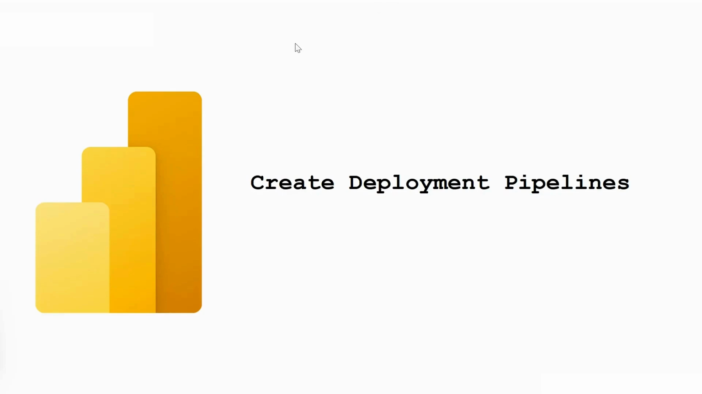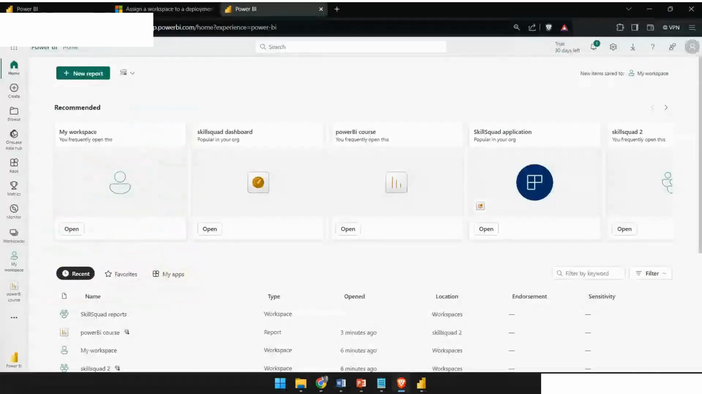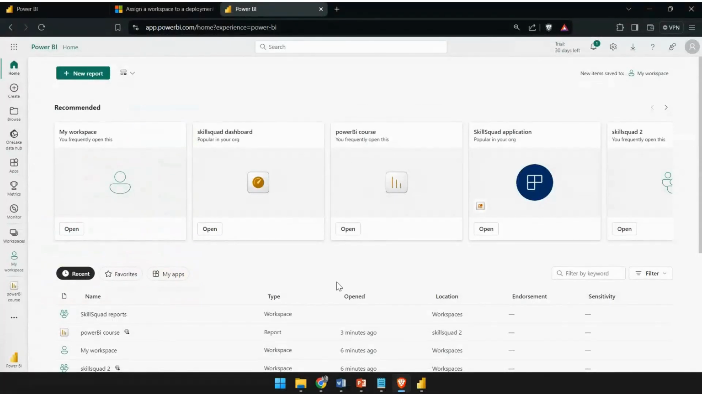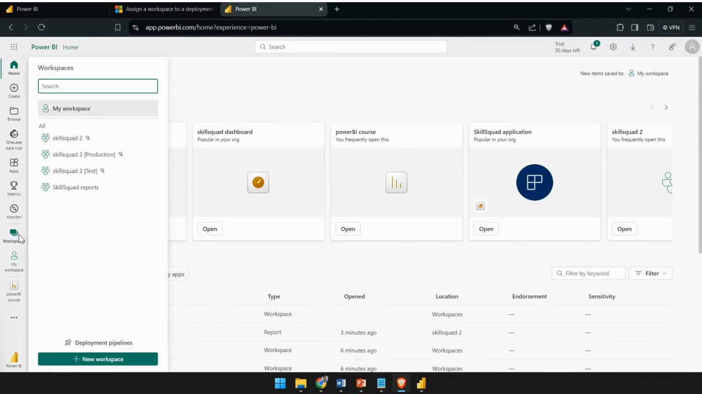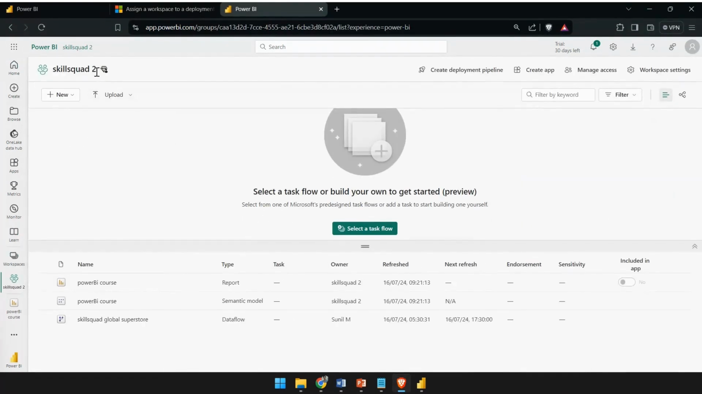In this session, we will look at how we can create a deployment pipeline in Power BI services. I'm on my Power BI services homepage, and first of all, you need to go to the workspace that you desire to create the deployment pipeline in. So I can navigate to Workspace and select my workspace. The workspace I'm selecting is Skill Squad 2, because it is a premium workspace. Now, to create a deployment pipeline, you can find the option over here of Create Deployment Pipeline.